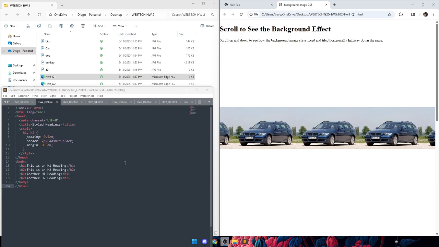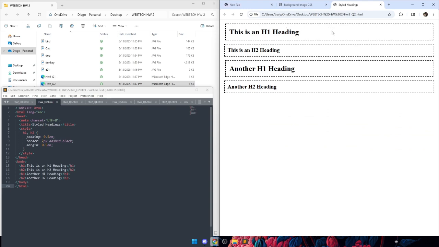For question number 2, I created a CSS rule that targets both H1 and H2 elements. I used a group selector, H1 and H2, and gave them a padding of about 0.5 ems, a dashed border using border 2px dashed black, and a margin of 0.5 em. Padding creates space inside the border, and margins add space outside the element. So if you come drag it into here, see the border, it's all in bold.